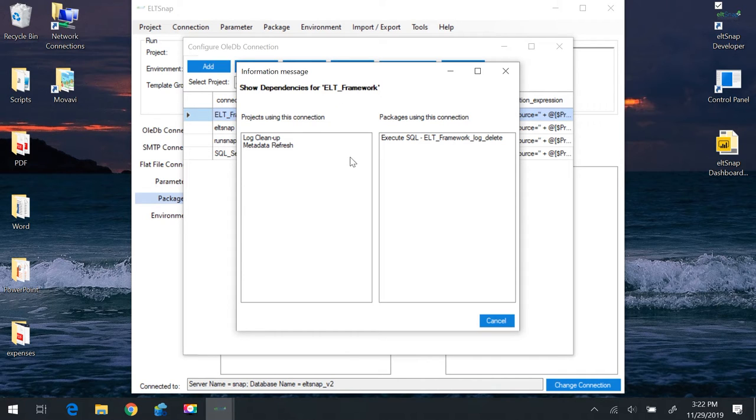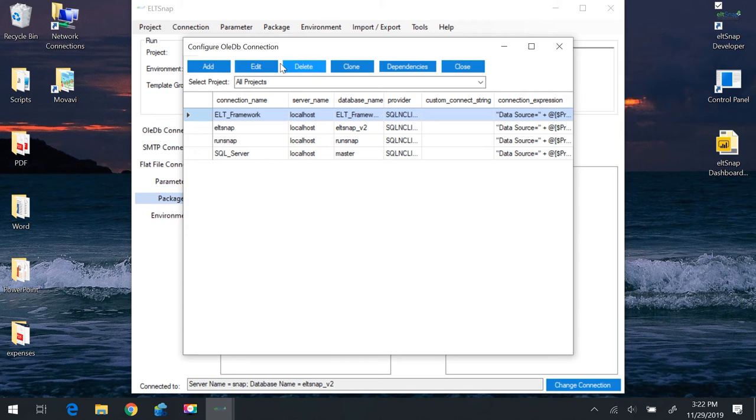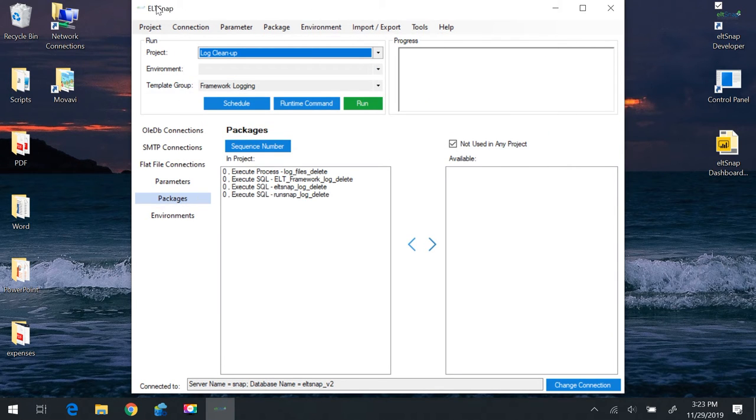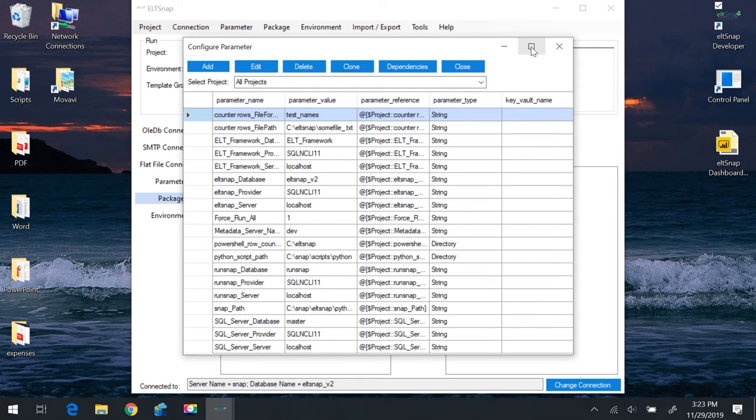This is our framework connection, so as packages execute, we will log information such as runtimes and row counts into this framework. When you create a connection, at the same time, you create parameters for that connection because you know you're going to develop in one environment, say your dev environment. And then you'll want to promote it to your test environment and ultimately to your production environment. Of the four connections you see here, if we go to the parameters, you will see each of these has a total of 3 parameters that are automatically created.